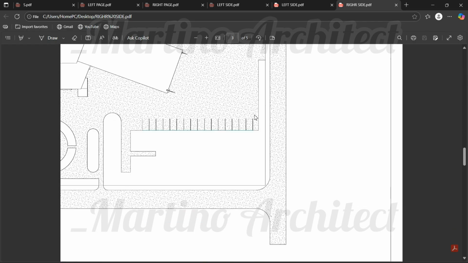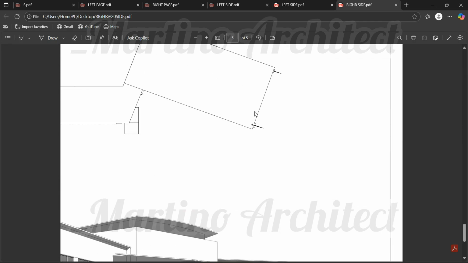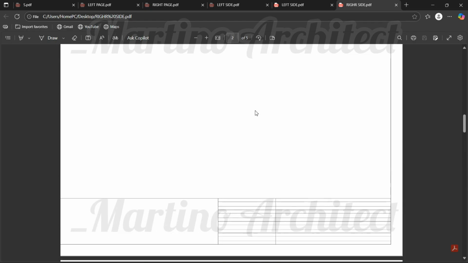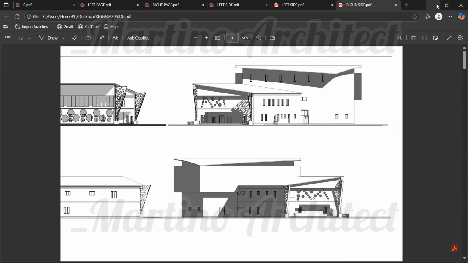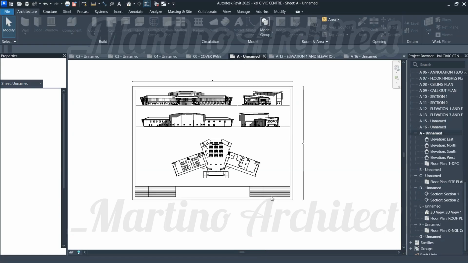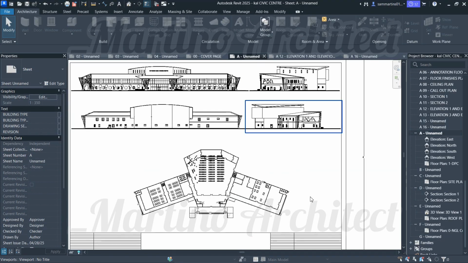As you can see, these are the right side of the page. So this is it.